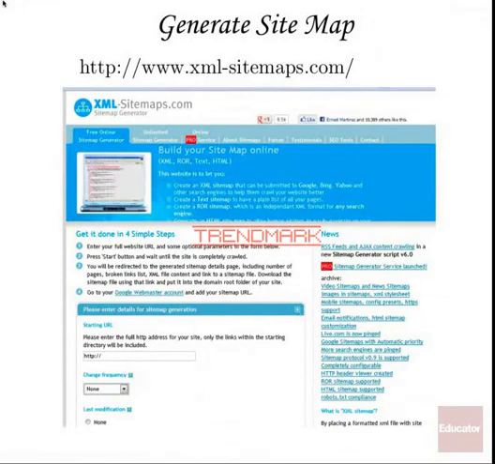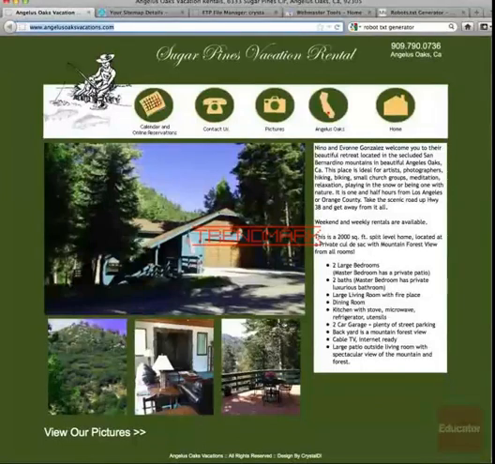It's really simple. Okay, so I'm going to open up a browser right now. Okay, now this is a website that I created. It's called Angeles Oaks Vacation. For those of you who are not in Southern California, Angeles Oaks is a beautiful area in the San Bernardino Mountains. It gives us Southern Californians a taste of snow, winter.